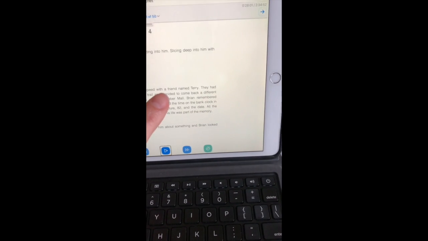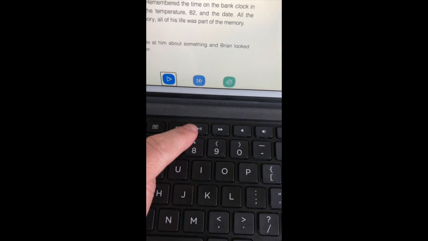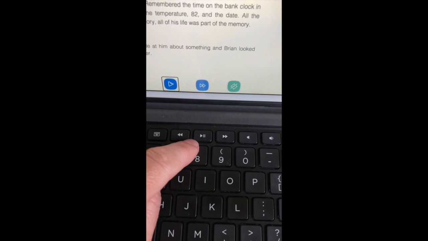So then once you get it going with the play, you can use a keyboard shortcut. This is your F8 button.